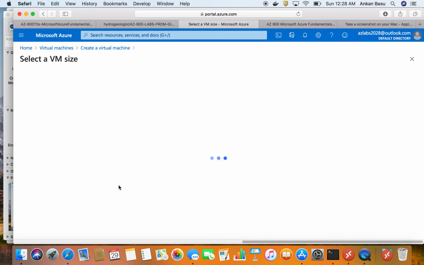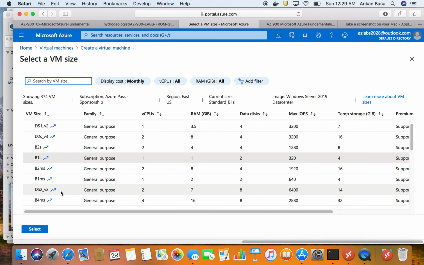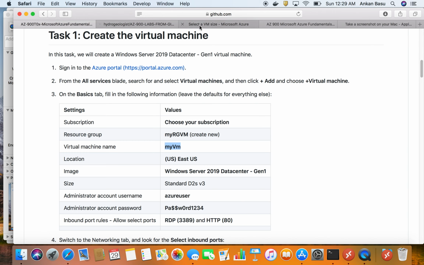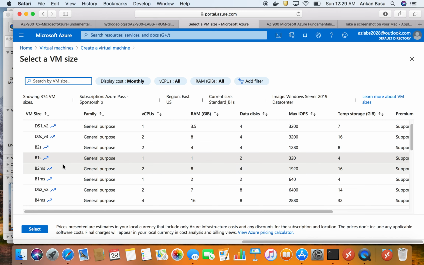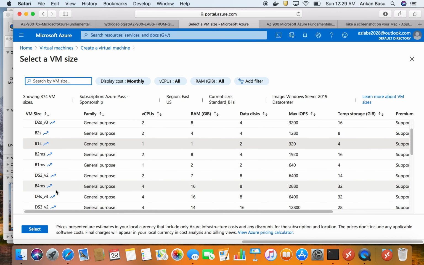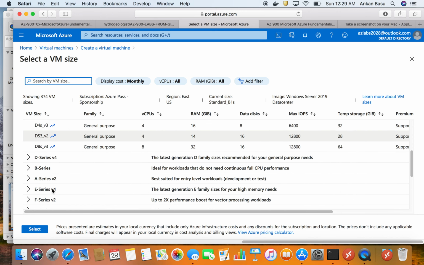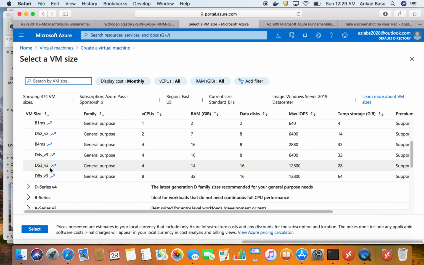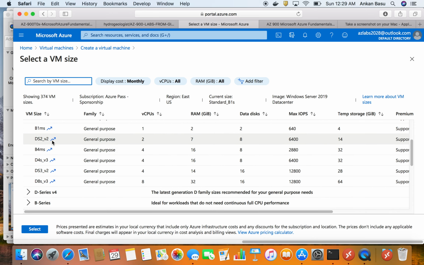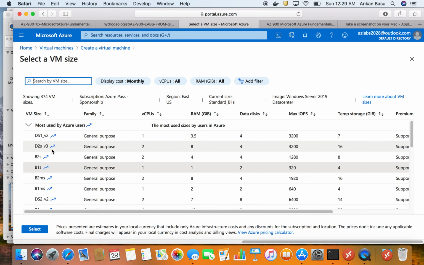But for the lab, we're going to use the D2S V3. Let me make sure that's the size they want. D2S V3. So let's just come back over here. Where is my D2S V3? I see D2S V2. D2S V3 is right here.